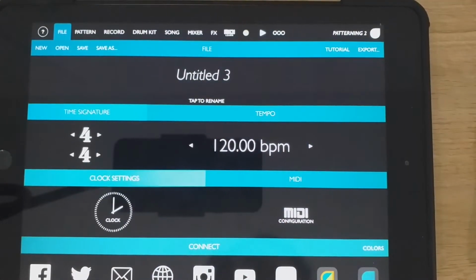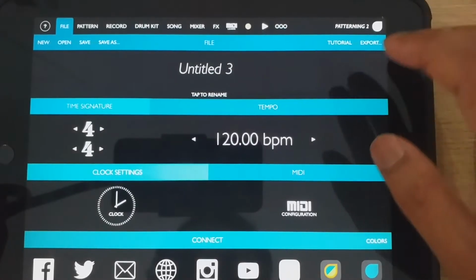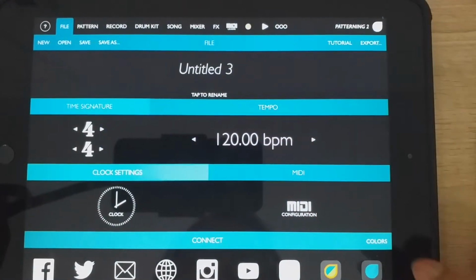Hello. In this video, we're going to use song mode and have a look at the mixer and effects in patterning. In our previous videos, we built up a couple of different patterns from very minimal to a little bit busy. And now I'm going to show you what to do with those patterns.